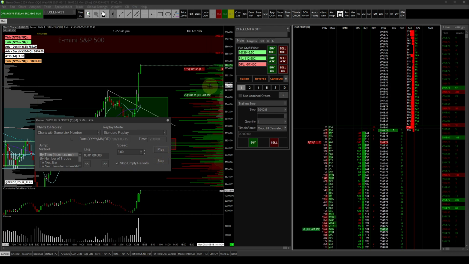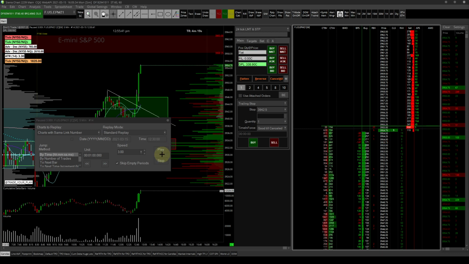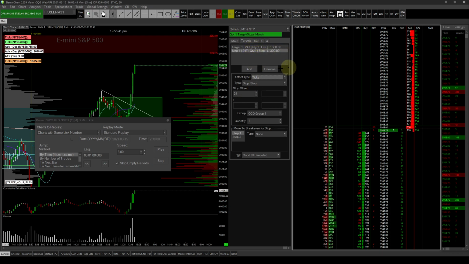Alright, let's pause this, and let's get out of this trade. So the next thing, we've been looking a little bit at use attach orders. That's determined here in the targets, and you can offset these by ticks, by type. A stop type is like the general category of order, and it's just a market stop. You can do a stop limit, trailing stop limit, right?